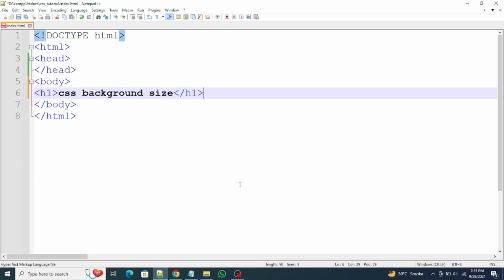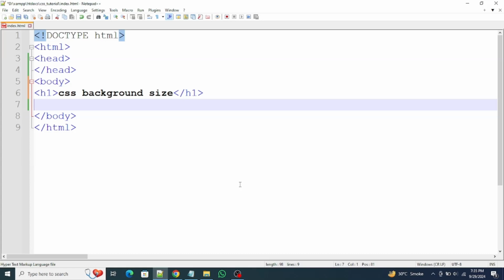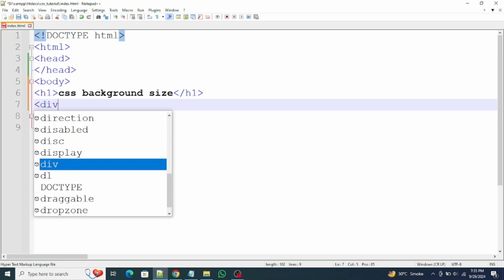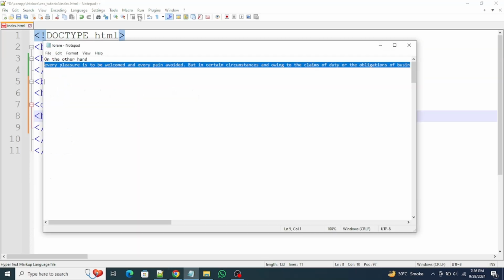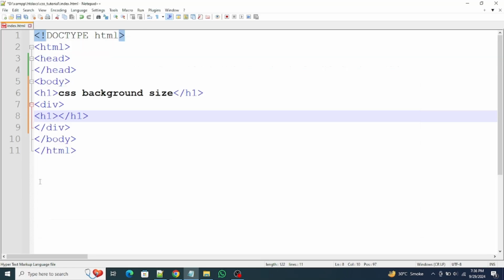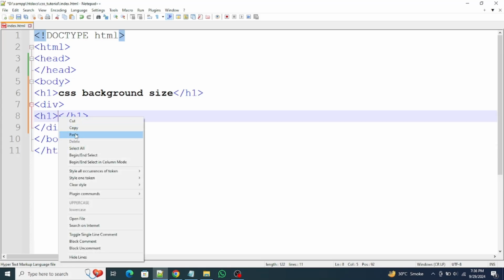Underneath heading level 1, we will use an open and close div. In between the divs, we will use heading level 1 and close the heading level 1. We will use dummy text, copy, and paste into heading level 1.